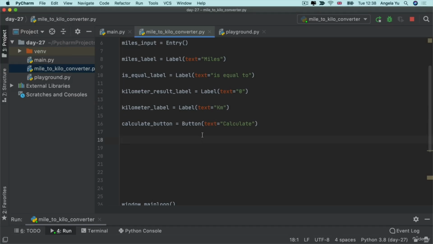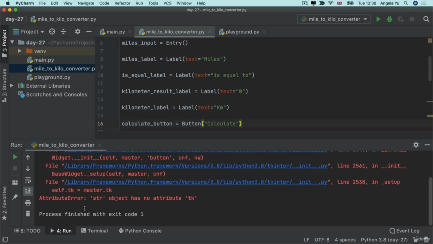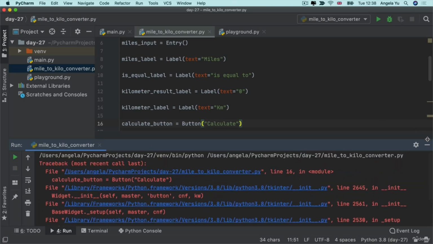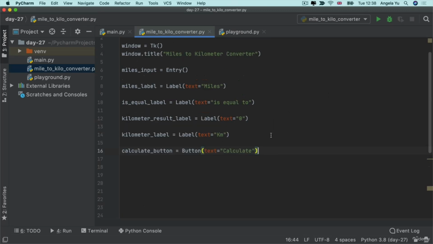At this point, it's also good to mention that if you accidentally left out one of these keyword argument names, then you will actually get an error, and the error will read something like this: string object has no attribute tk. Which seems a little bit confusing, but basically, if you see that, then just have a look, make sure that you've actually got that text equals in there rather than just the actual string. That's a really common mistake that students make.